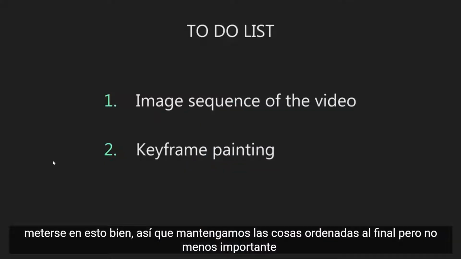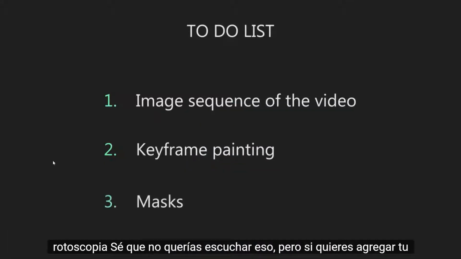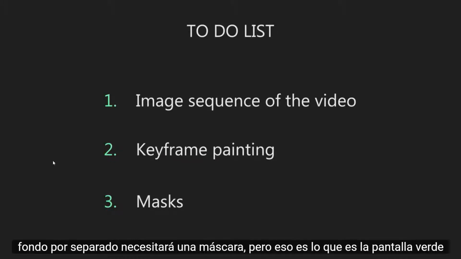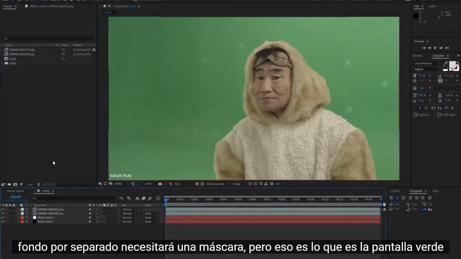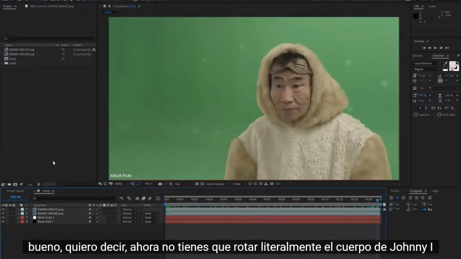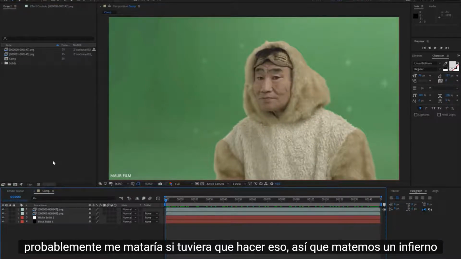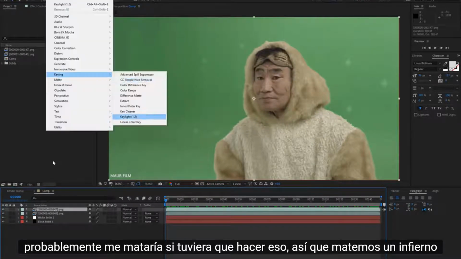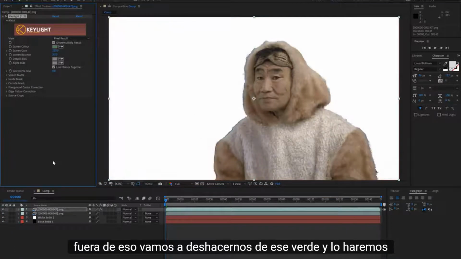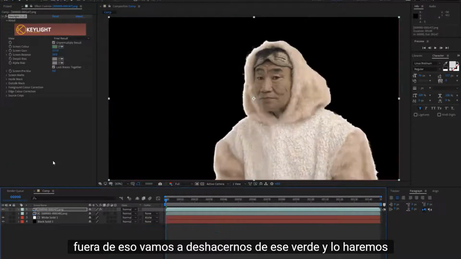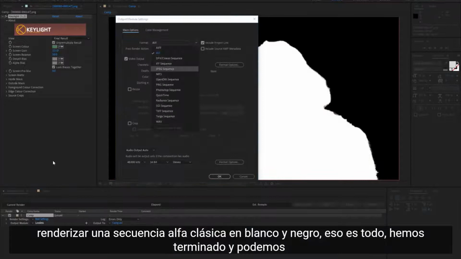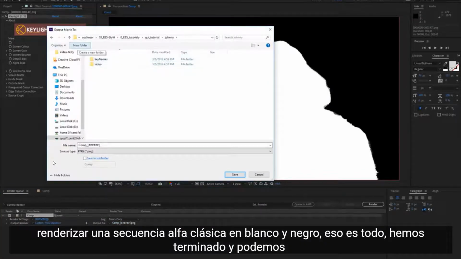Last but not least, rotoscoping. I know that you didn't want to hear that, but if you want to add your background separately, you will need a mask. But that's what the green screen is good for. I mean, now you don't have to literally rotoscope Johnny's body. I would probably kill myself if I had to do that, so let's just keylight the hell out of it. Let's get rid of that green, and we will render a classic black and white alpha sequence.